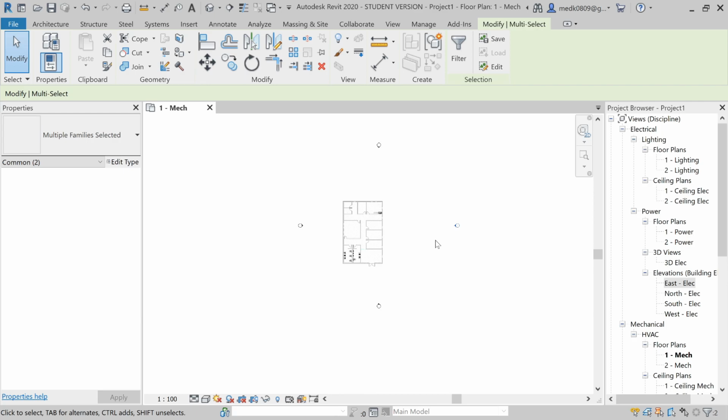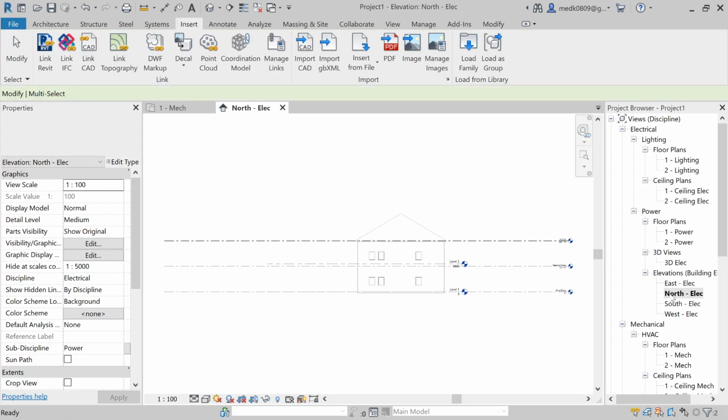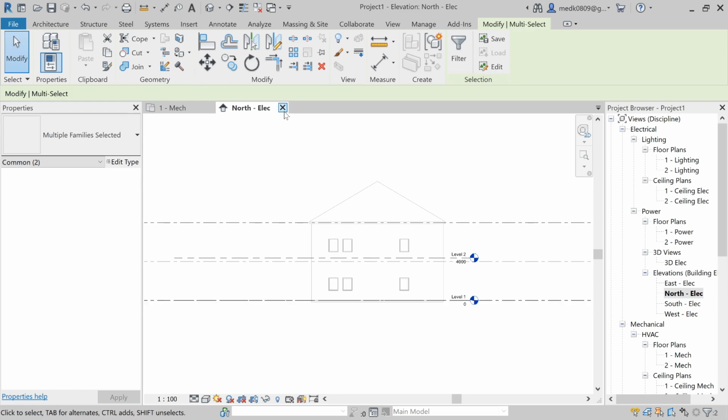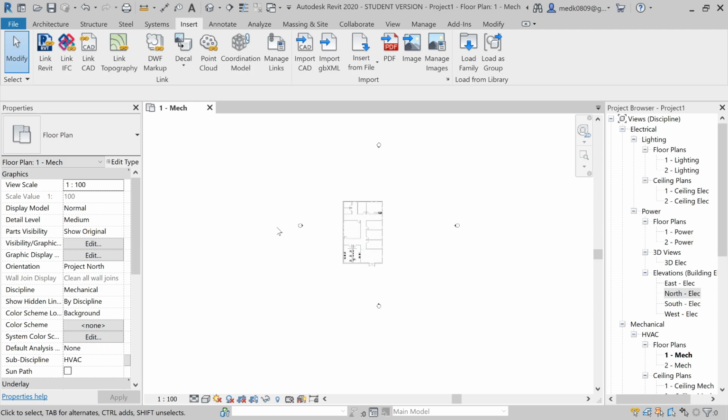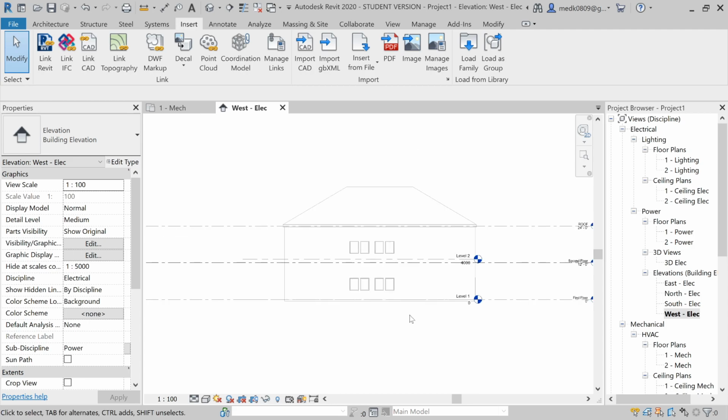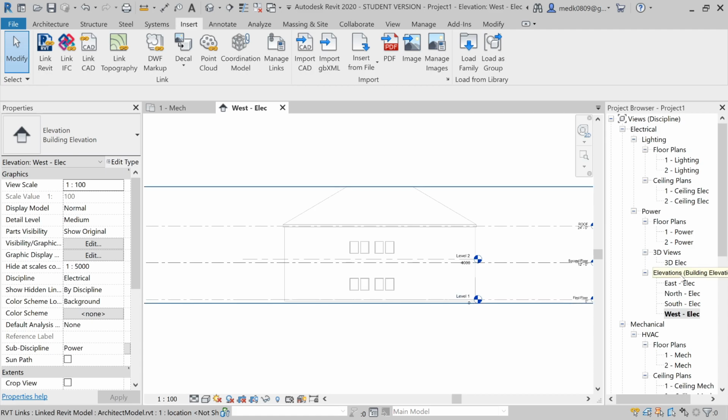To access the elevations in the project browser, every discipline has some elevations. To open this north elevation, we will go to any of the disciplines and open North Elevation. You can see over here in the elevations we have North. Just double click it and you can see this is the north elevation of the project. So let's close it. Let's say I want to open the west elevation. For that, let's select West Elevation, and this is the west elevation. So this is how you can see your project with the help of elevations from the project browser.